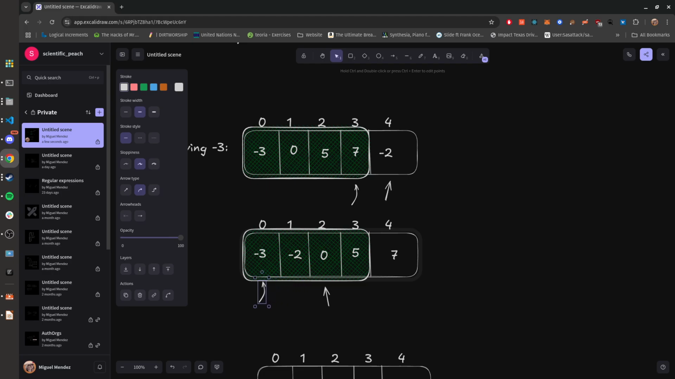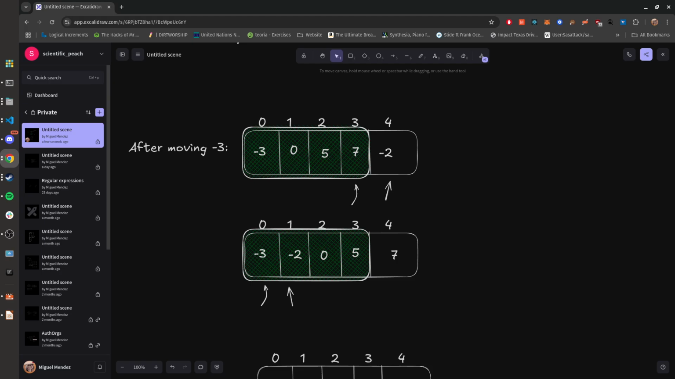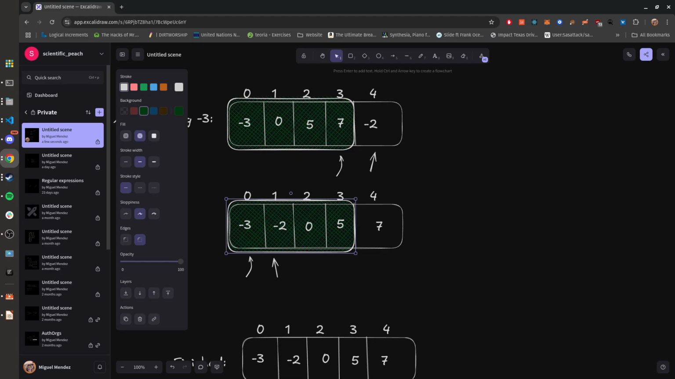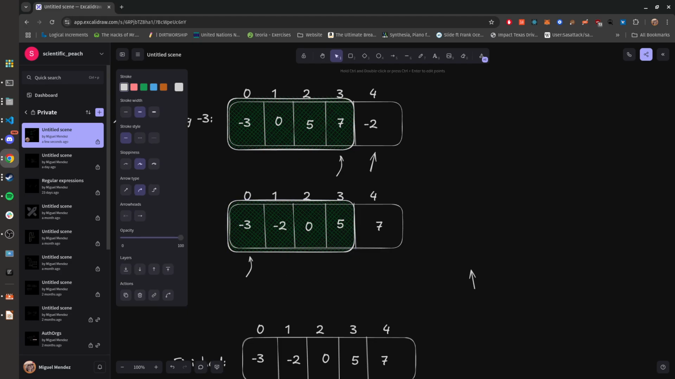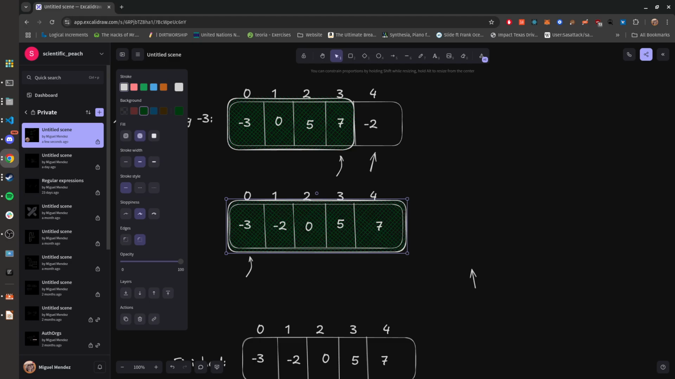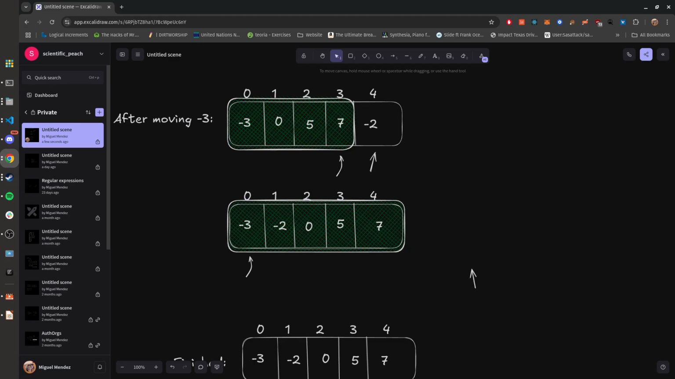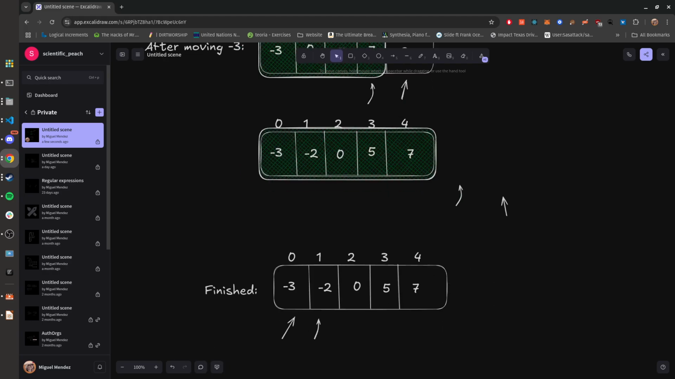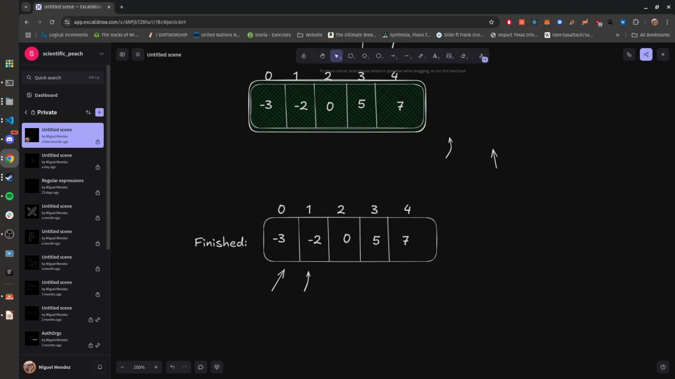Then we move these pointers again, and we look at -3 and -2. And we see that -2 is greater than -3. So we're done here. So we go back to looking at the rest of the array. We can assume that this part of the array is sorted. And we look, and we're actually at the end. So we're done here. The finished product looks like this: -3, -2, 0, 5, and 7.